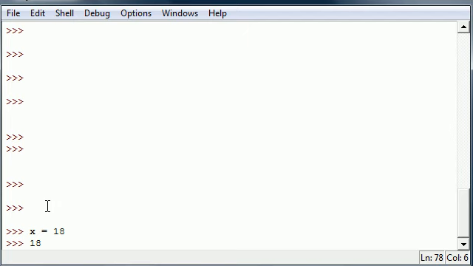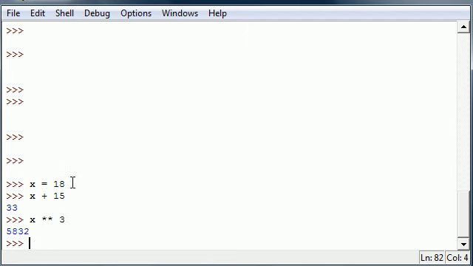So instead of putting 18 times 4, all you have to do is put x, plus 15, and it's going to view x as 18 and output whatever 18 plus 15 is. Now this value stays the same, x equals 18, unless you change it. So you can use it again and again. x exponent 3, 18 to the third power is that. And again, that's how you can assign variables to a single value.